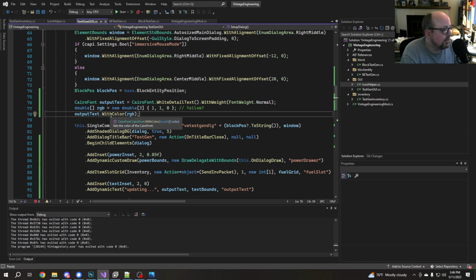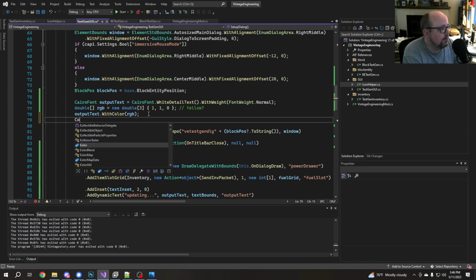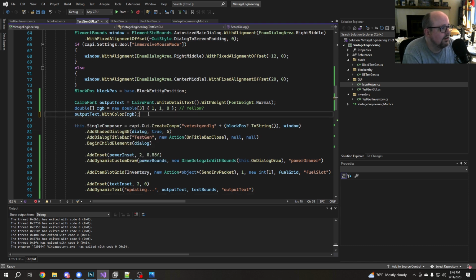I wanted to declare a color object. There is a color object, but for some reason, the with color has no overrides that I could actually pass it a color object. I don't know. It's an oversight in my book, but it would have been nice to be able to set that.